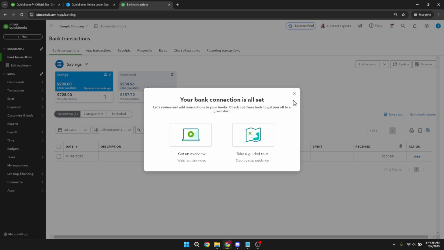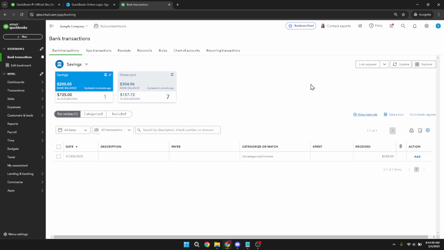Now that you're in the Bank Transactions section, identify the bank account you want to remove. Next to the account name, you'll see a small pencil icon. This icon is your gateway to editing the account details. Click this pencil icon to access the settings for that particular account.